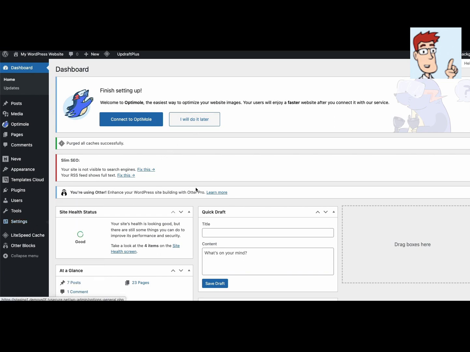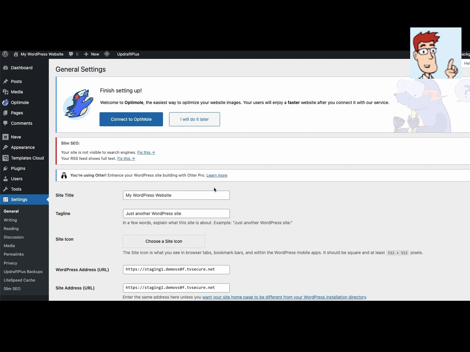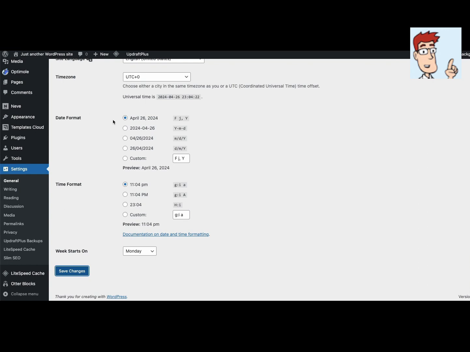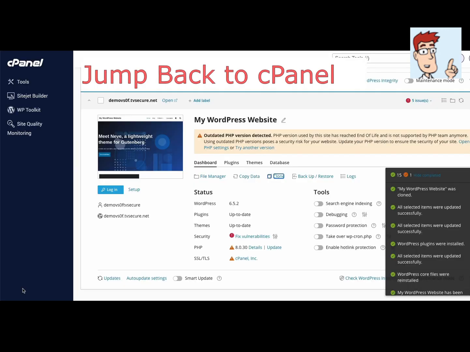I'm going to jump over to the general settings and make a few changes just to demonstrate how easy it is to copy the staging site back to the live site. Okay, we're going to save that. Now that that's done, let's go ahead and copy the data back to our live site. This should be fun.